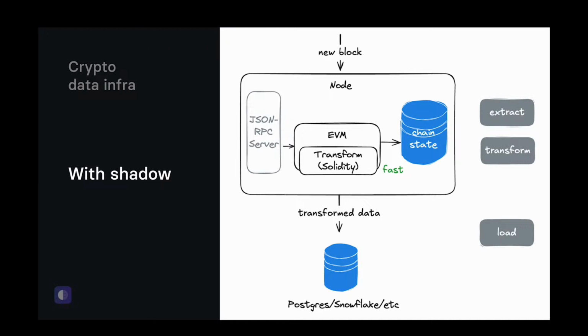So this is still following the same ETL pattern, right? But instead of writing your transformation logic in SQL or TypeScript or Python, running that over JSON RPC, you can write your transformation logic in Solidity or Vyper and run it directly over chain state via the EVM. And this has a few benefits.